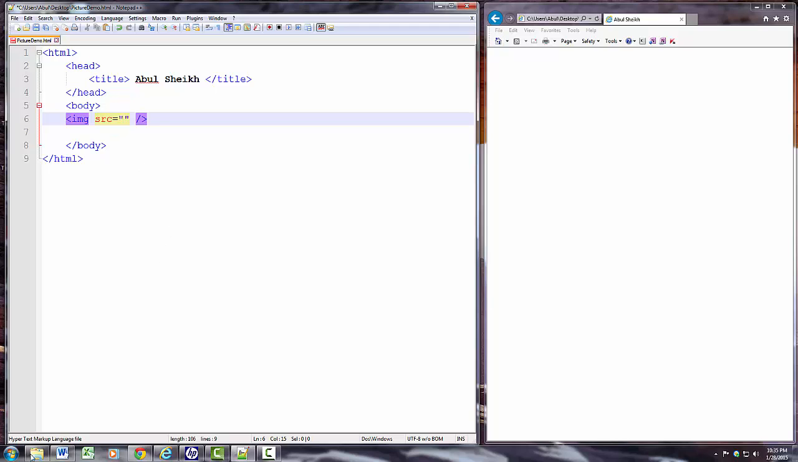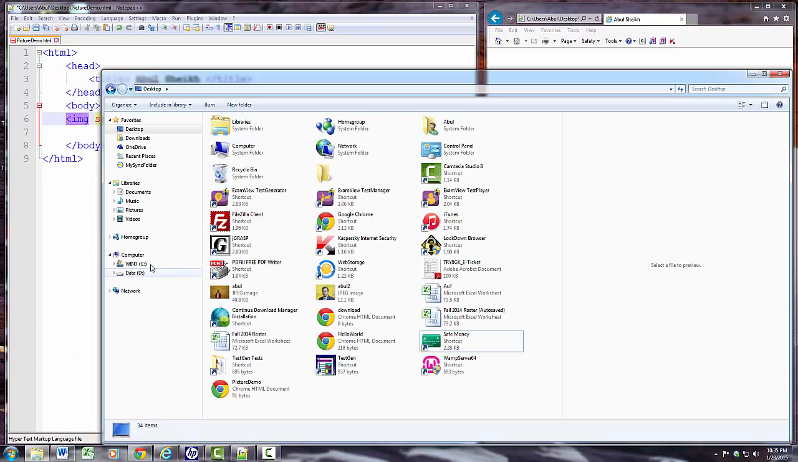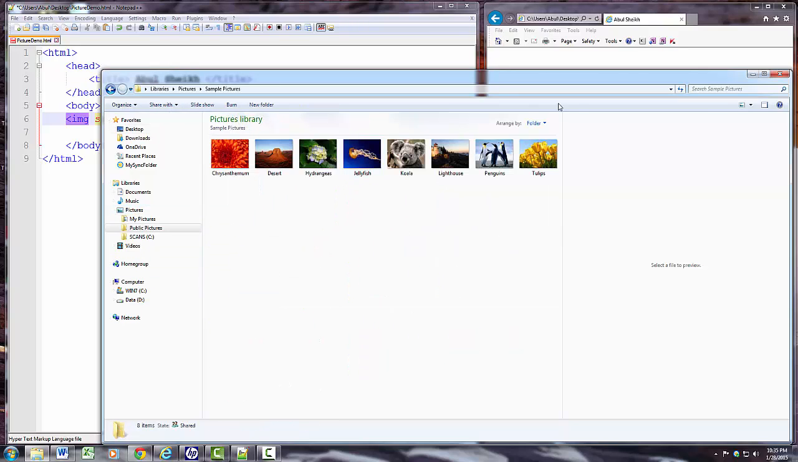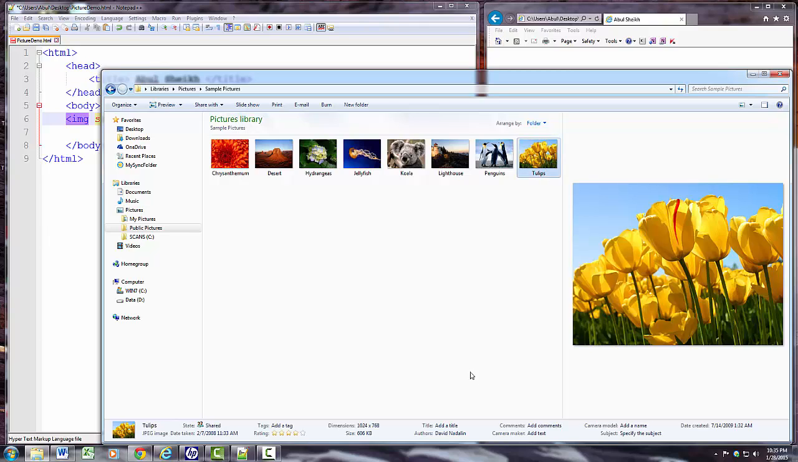But we don't know what our file's name is, so let's pick a file that we can play with. So let's go to Windows Explorer and go to Pictures, Sample Pictures, and there are a bunch of pictures. Here is a good tulips picture. As you can see, tulips.